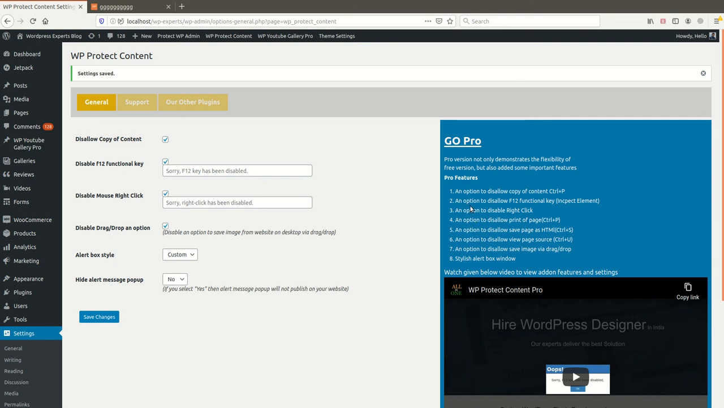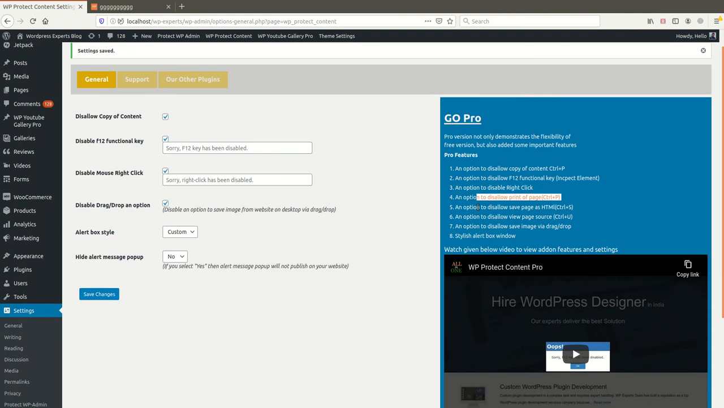An option to disable F12 is already given in the free version. An option to disable right click is also already in the free version. Disable printing of the page. This is for copy of the content, and this is for Control P, which means no one will be able to copy and print out the page.